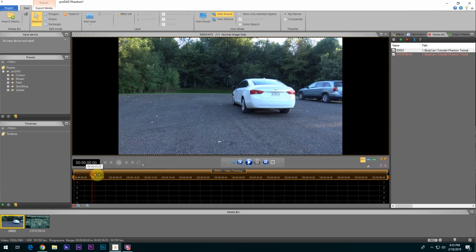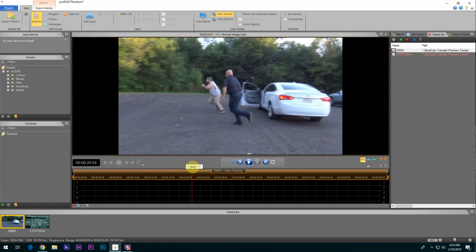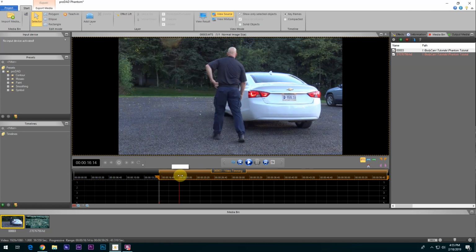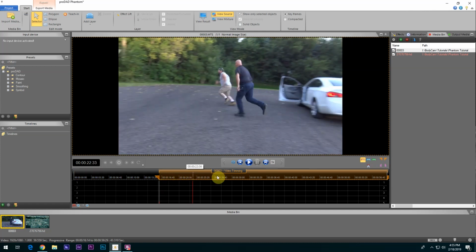Okay, I have a clip here. It's a policeman walking up to a car and then a guy makes a run for it. So the part of the video I want to use, I'm going to start it right about here. And I'm going to set an endpoint of what I want to work with and scrub forward until that license plate leaves the scene right about there. That's all I need to work with.